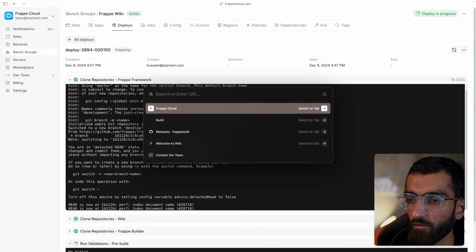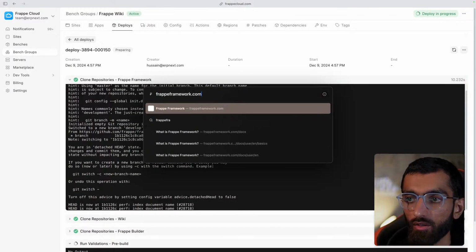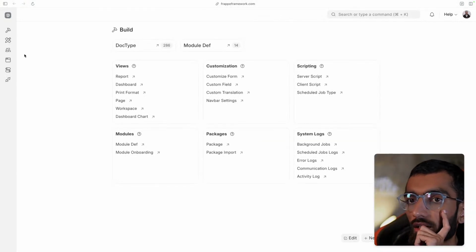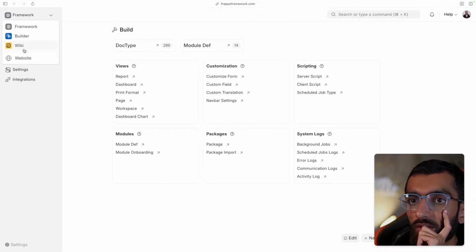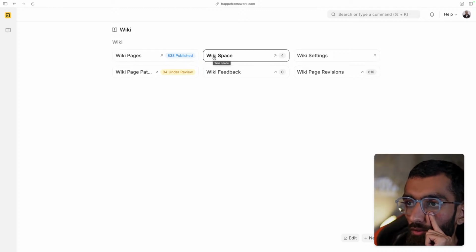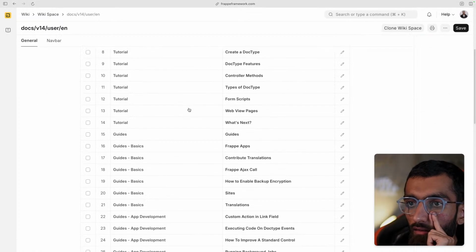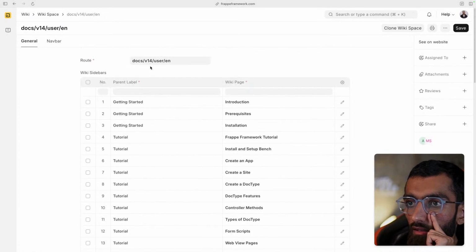We don't have to wait. What we can do is go to frappeframework.com/app. Let's go to wiki. Does wiki have a space? Yeah, wiki has a space, and there are 838 published pages. There are 4 spaces. So what spaces are basically, they have a route.